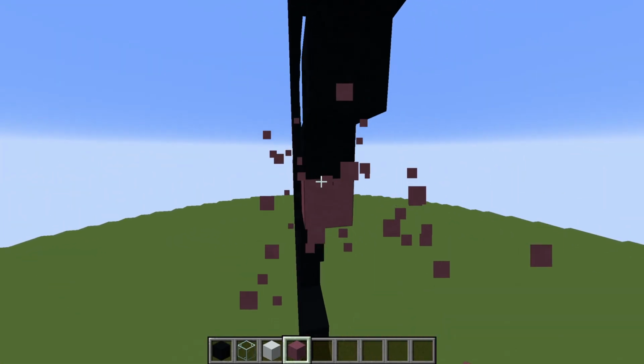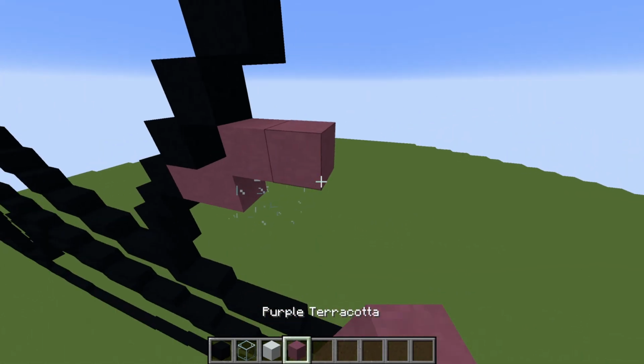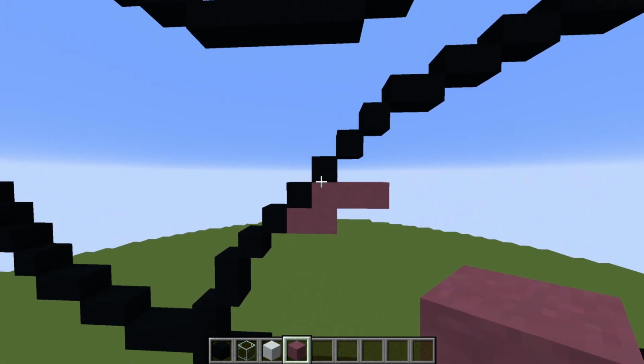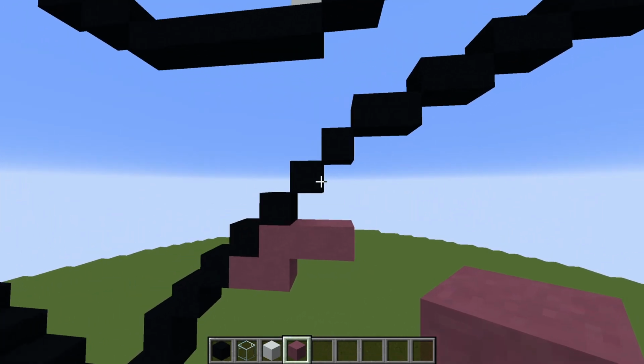So it's 1, 2, 1 in this block. And 1, 2, 2. That's 2 sets of 2s. You can go ahead and fill this empty space here with the purple terracotta. Do that now. Alright, let's go back to the 2 sets of 2s.